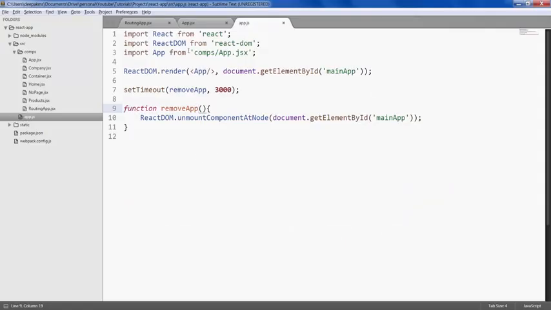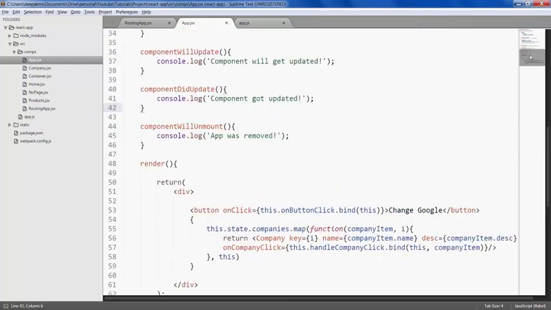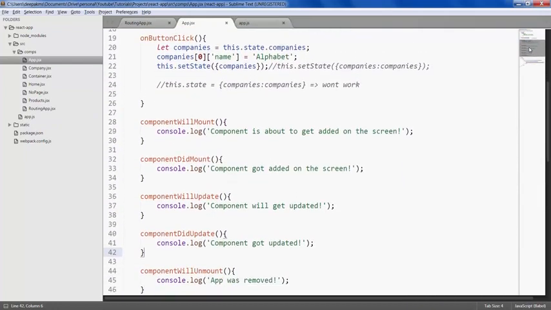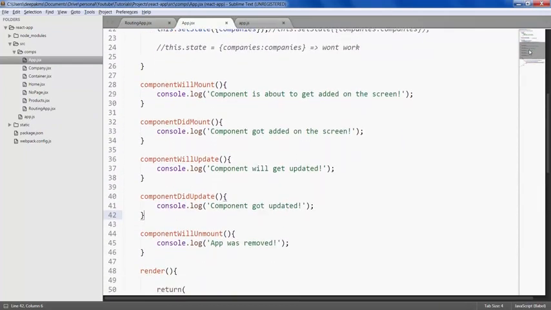So those were the important lifecycle methods of a React component.